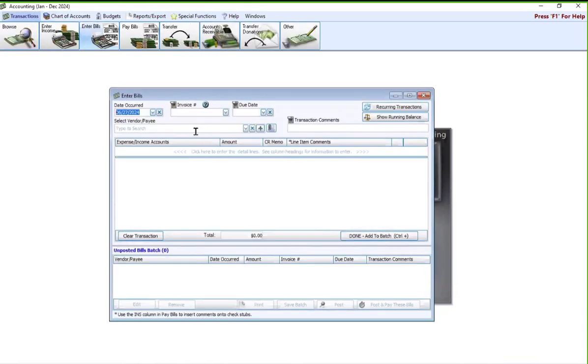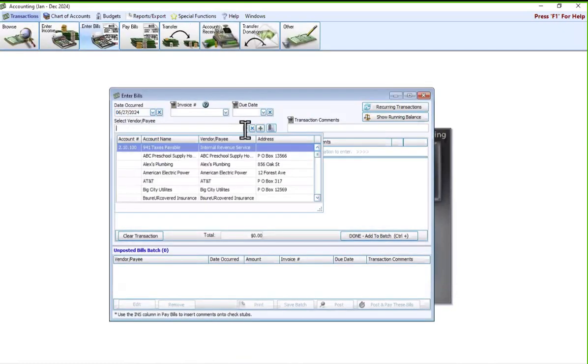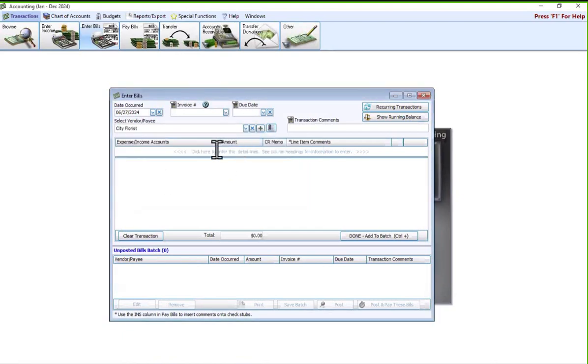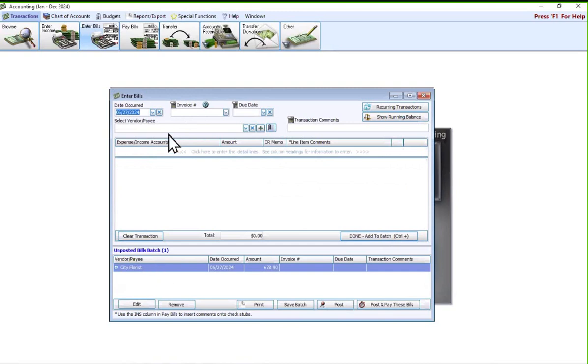Everything under Enter Bills is going to be virtually done just like it is normally. So here I would go, okay, I'm paying City Florist, and I used my credit card, and I'm going to enter flowers as my expense account, and I'm going to put in the amount that I paid and spent in flowers, and then I would tab over and click my plus sign. Then I would click Done, Add to Batch. I've posted my one for City Florist.